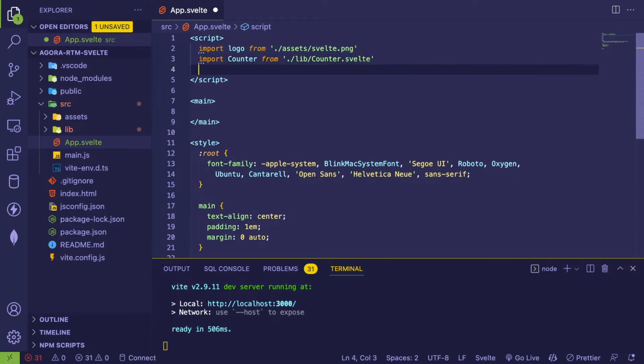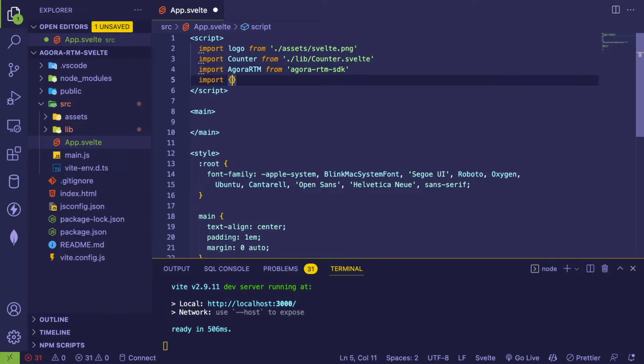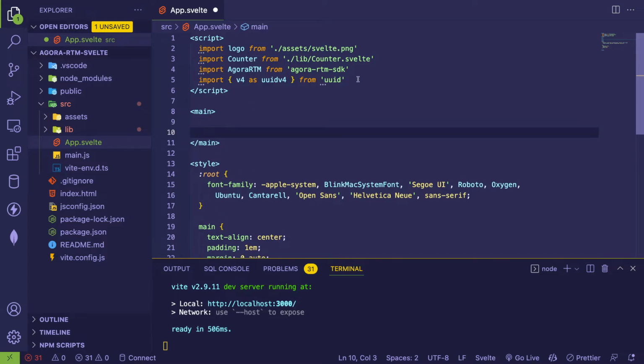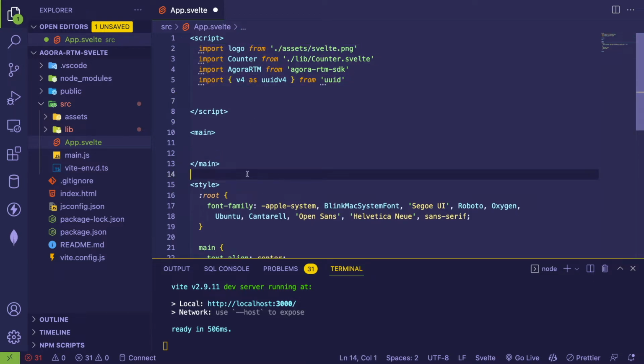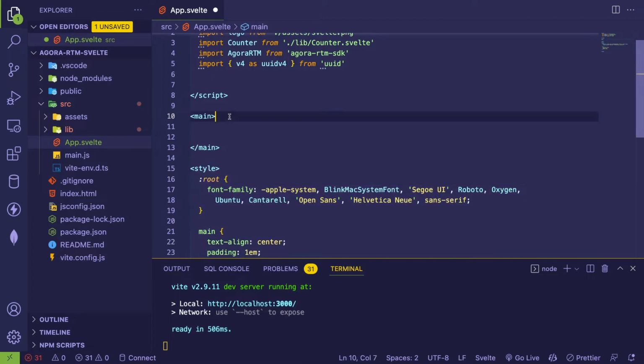So at the top here, I'm going to import that third-party library that we talked about, Agora RTM, from Agora RTM SDK. And then we're also going to import the v4 version of UUID, like so. And we'll see how this is used in just a bit. So once you've imported those packages, we want to start setting up some constants. The way Svelte is set up is you have these script tags, you have your HTML tag, and you have your style tag.